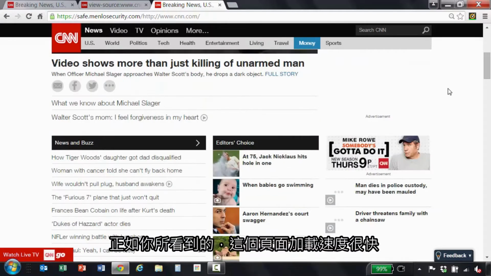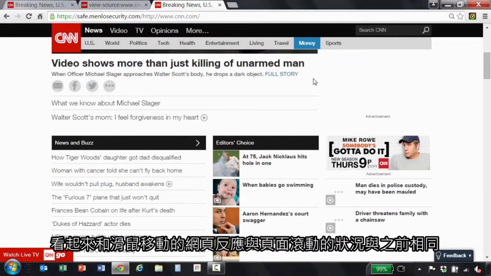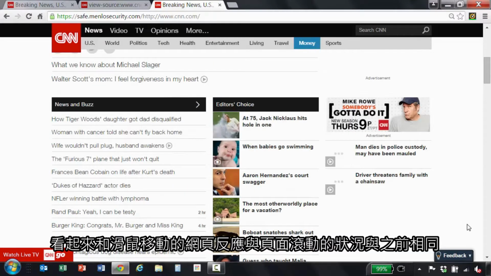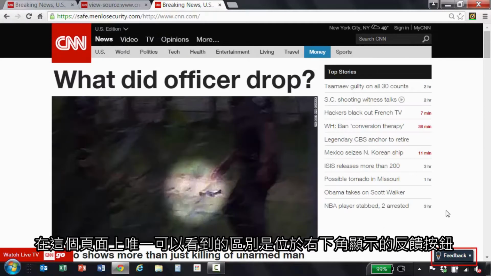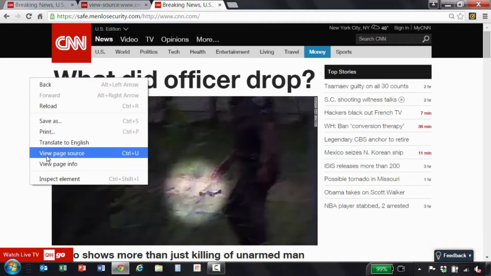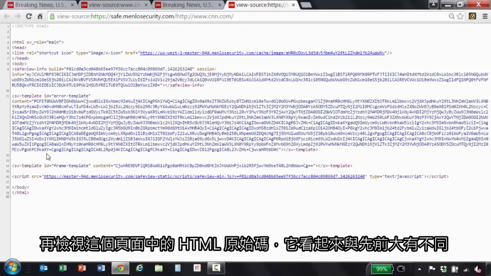As you can see, the page loaded quickly and looks the same. Mouse overs, scrolling, they're all working like before. The only visible difference on this page is our configurable feedback button in the lower right corner. Looking behind the scenes at the HTML source code for this page, it looks much different than before.